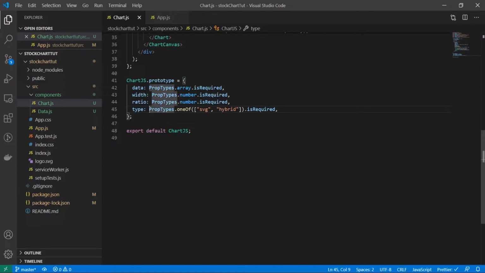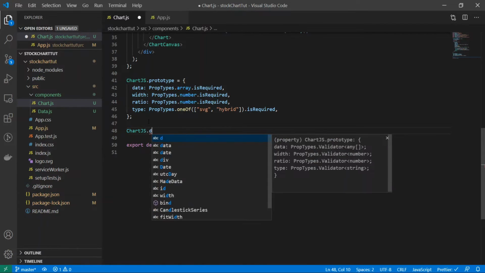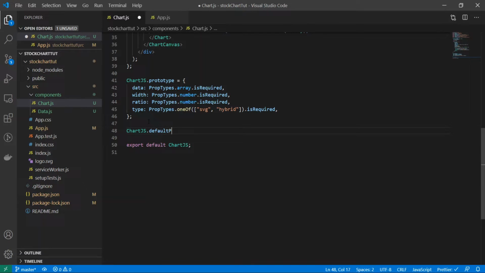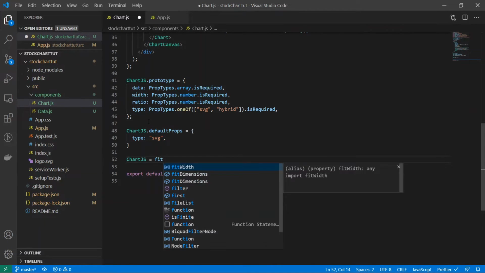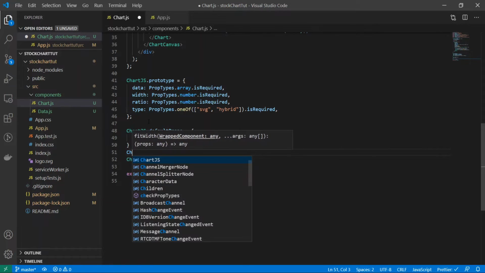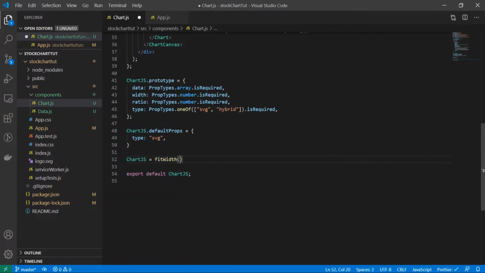The type, I'm not quite sure why we need that, but right underneath it, I will also do ChartJS.defaultProps is equal to type SVG, and right outside of here, I will also do ChartJS is equal to fitWidth, and we'll just do ChartJS. So this will make sure that it's fitting properly within our application. All right, so now we're almost done.